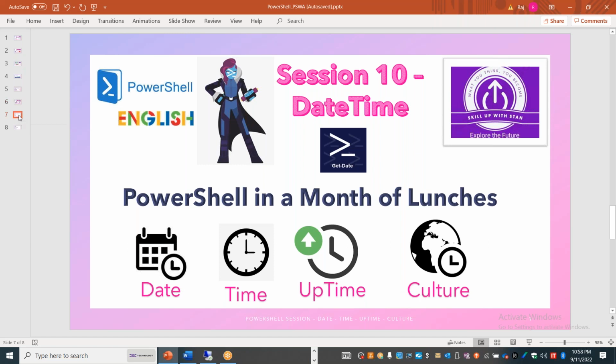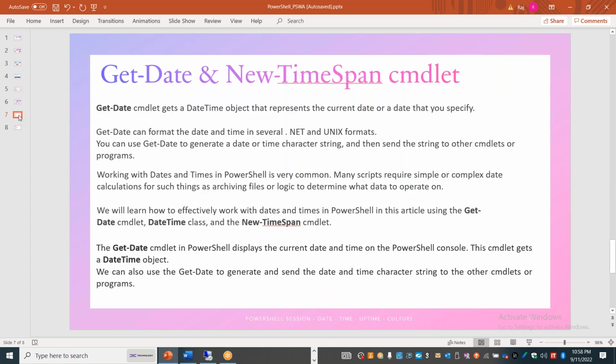Okay, so primarily with PowerShell, the Get-Date commandlet is the primary commandlet that we deal with to display the current date and time on the PowerShell console. And also, there are several other date and time properties that are used several times throughout the regular operations work or when you are creating a PowerShell script. These two are primarily very important.